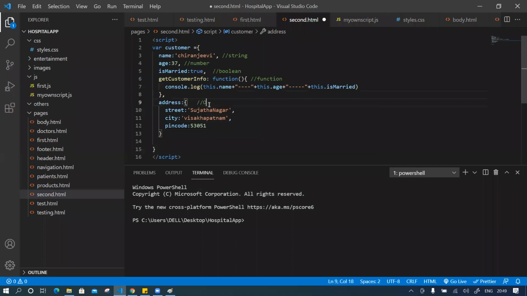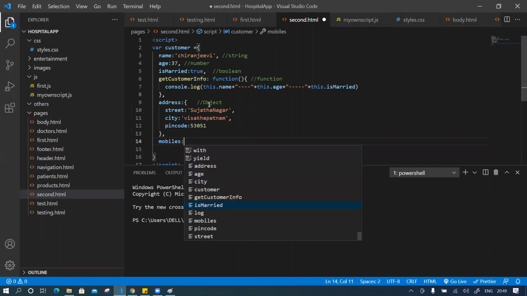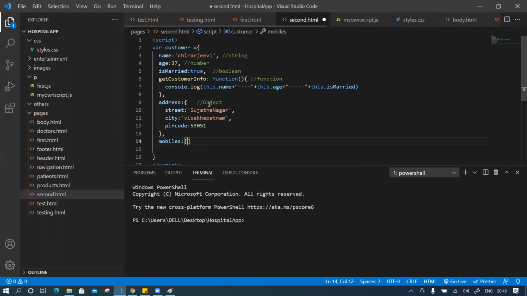Which type? Object type. So one more is there, that is array. I did not discuss about array, but you should have a basic idea of array, right? Let me provide, I have two SIM numbers, two mobile numbers. So that is what I'm trying to provide. When we call object, wait. This is the object name. Instead of writing the object name again and again, we use this also in future. So I'll send the object value.